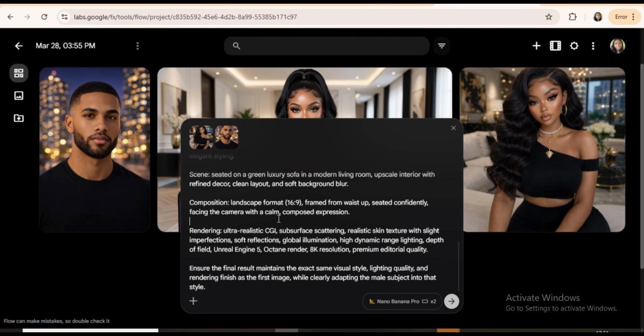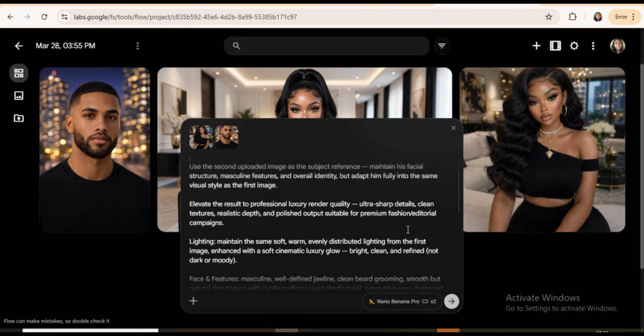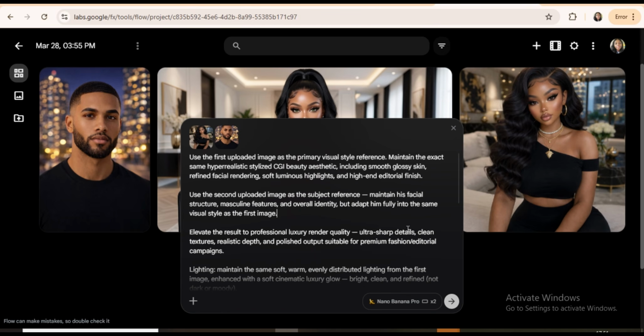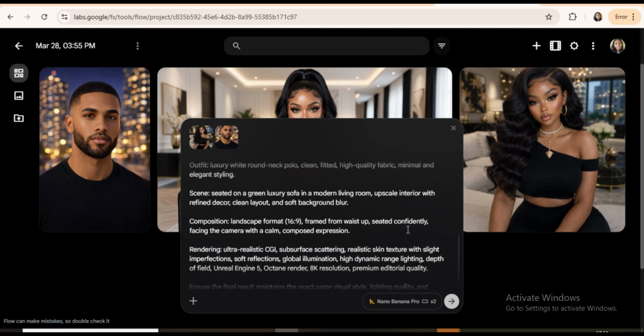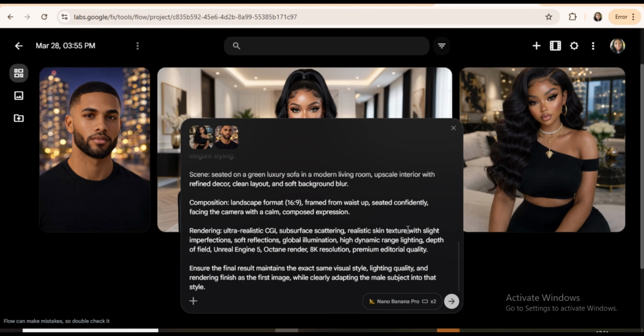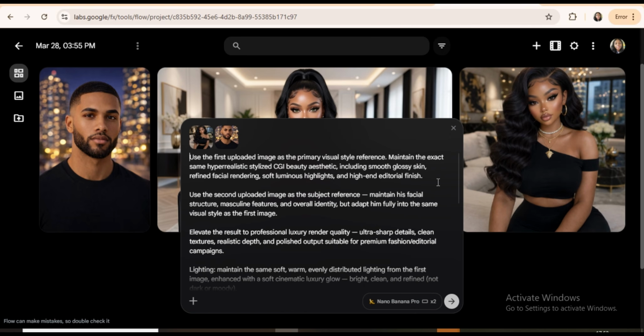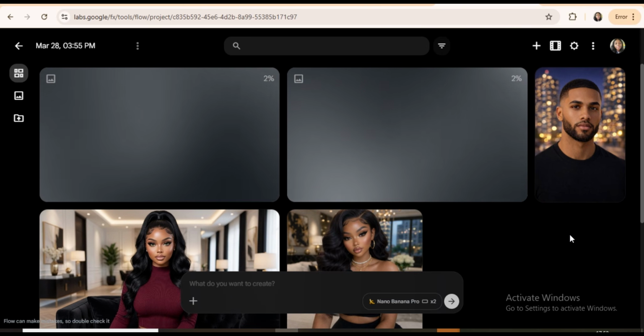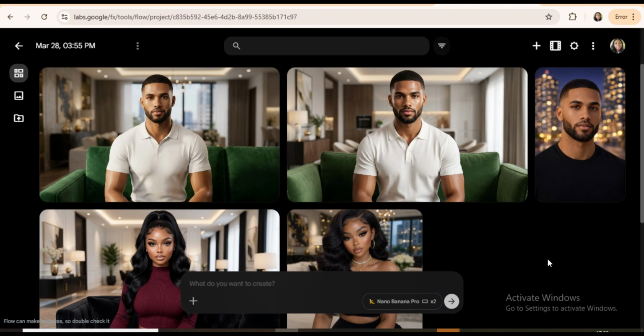I will paste in my prompt, which instructs the model to use the first uploaded image as the primary visual style reference and to maintain the exact same hyper-realistic stylized CGI aesthetic, including smooth, glossy skin, refined facial rendering, soft, luminous highlights, and a high-end editorial finish. Now, I will hit generate and let Flow process the image. And here we go.